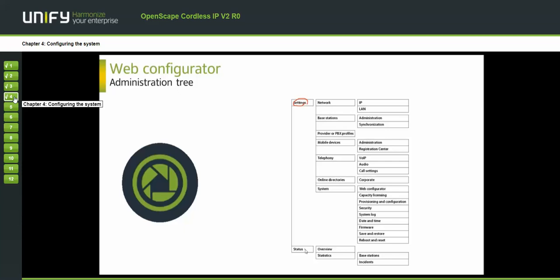Then on network LAN, the next section here in the tree, we can configure the VLAN tagging, the VLAN identifier, and the VLAN priority, which gives us the possibility for VLAN separation of the device to enhance the network quality of service.